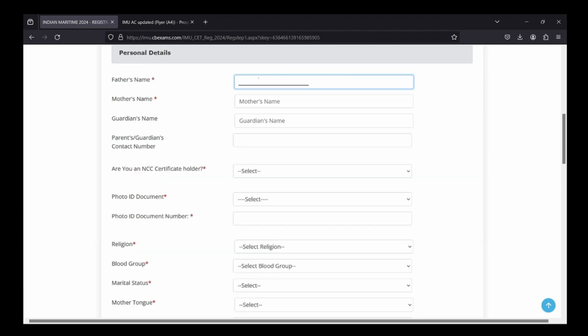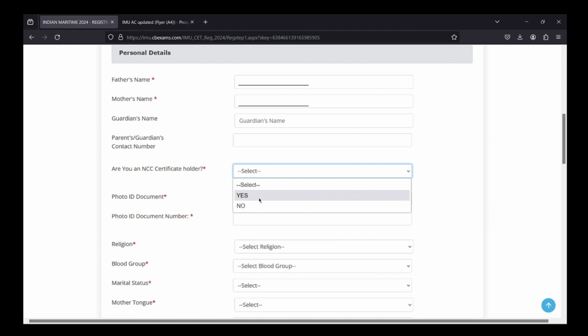You have your personal details after that. So father's name, mother's name, guardian's name, which is not mandatory. Parents and guardians contact number is also not mandatory, but later on in the form we'll see that once we click on proceed, it will come and ask you to mention the phone number as a mandatory column. We are leaving it for the example.